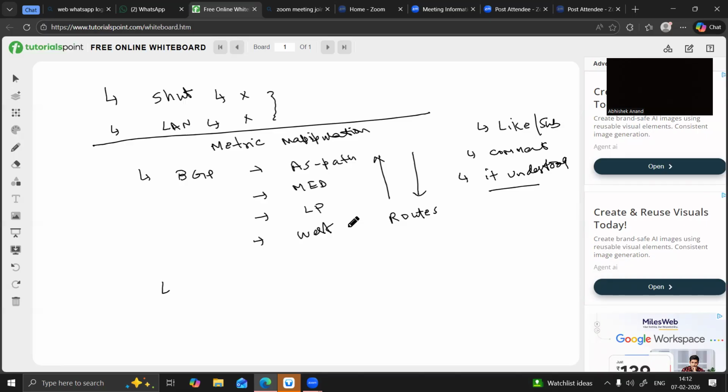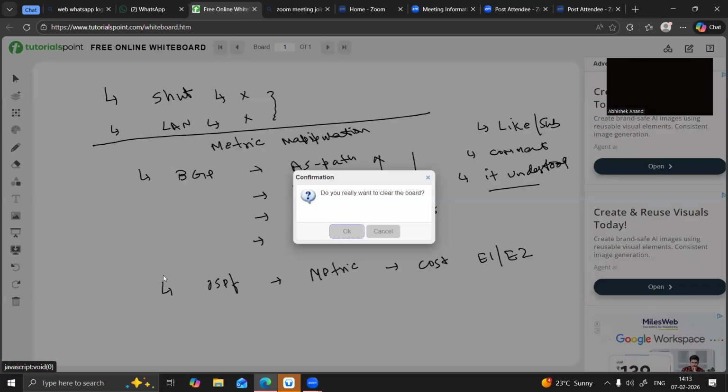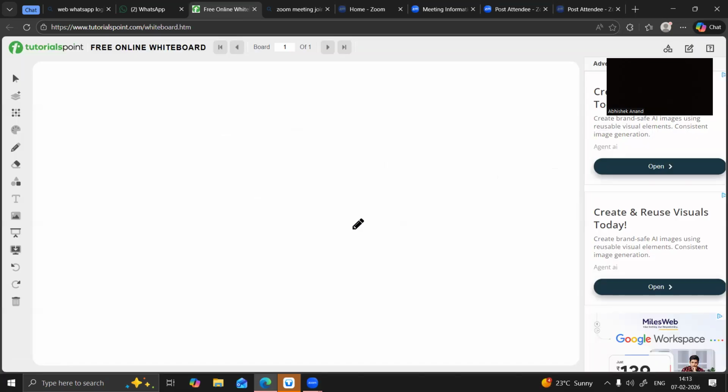Or in OSPF, as per the scenario, we can take the metric. Metric here means your cost. It can be your E1 and E2. So let me draw the diagram and then I will explain. If you can send me comments, maybe I can make one more video and explain in terms of the commands how we can do these manipulations.